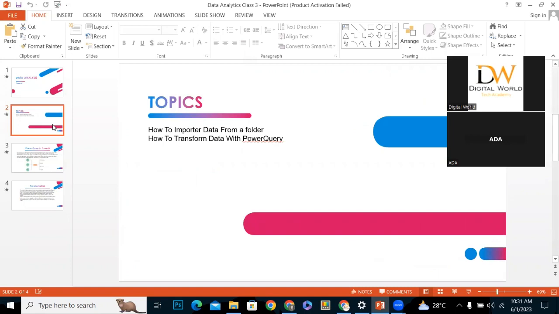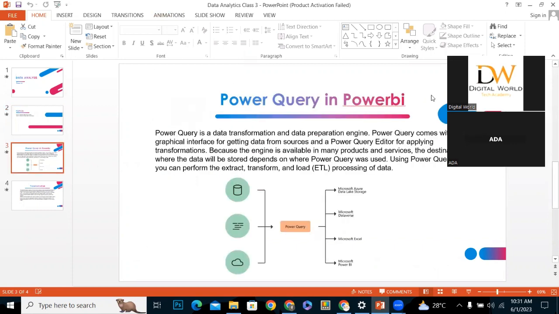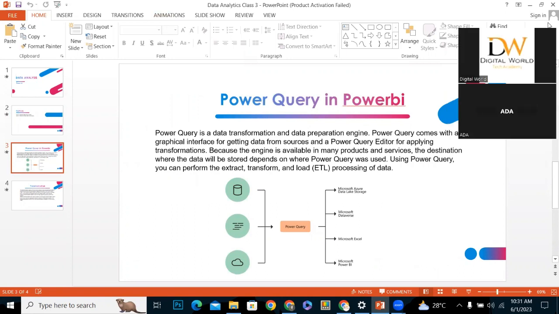From a folder, then how to transform data with Power Query. So first, Power BI, Power Query. Power Query is a data transformation and data preparation engine. Power Query comes with a graphical interface for getting data from sources and a Power Query editor for applying transformations.